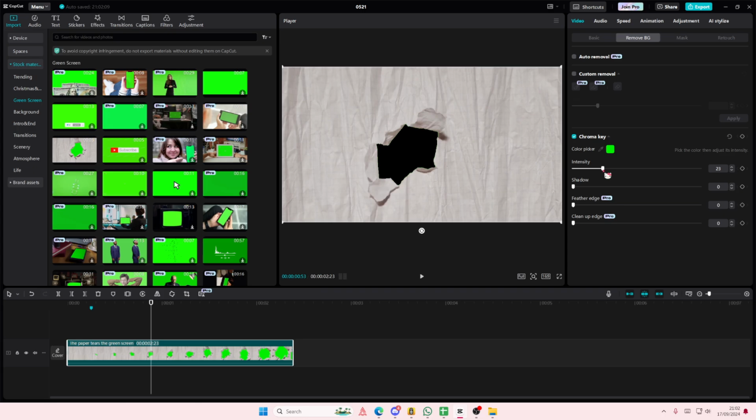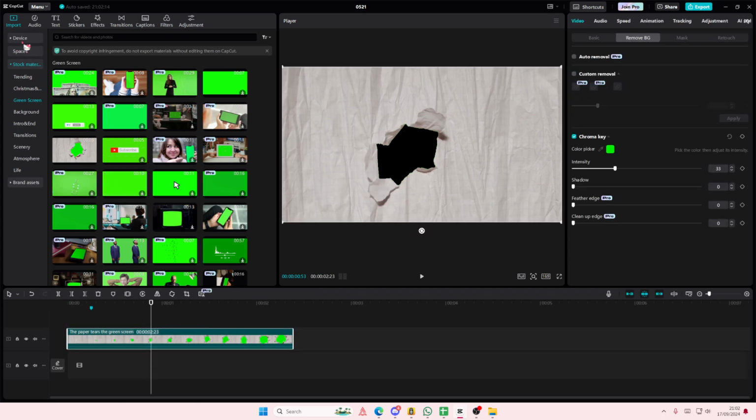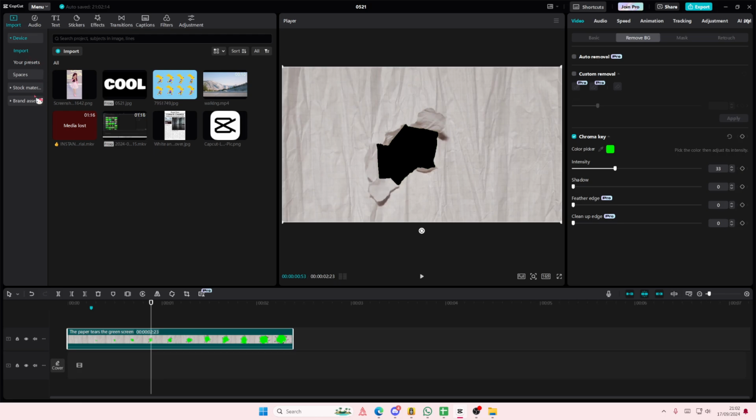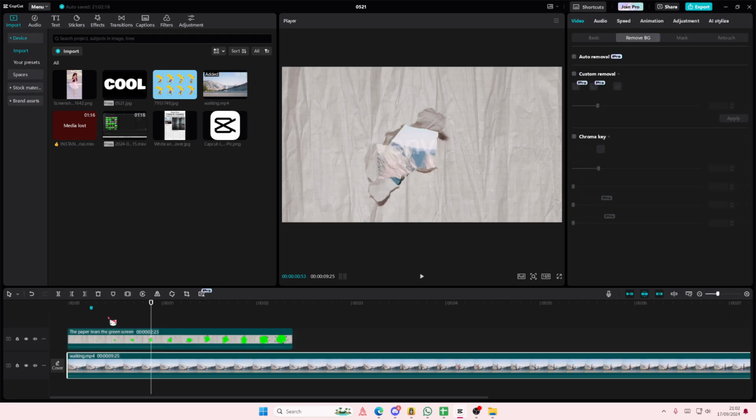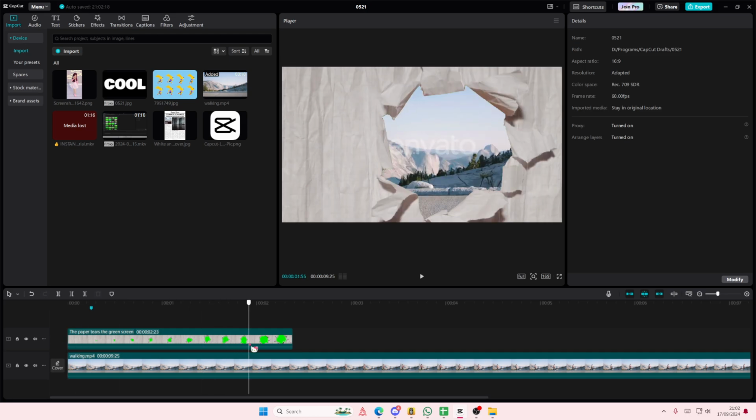You can also adjust the intensity and whatnot. I'm just going to place it on the second layer of the video. Then underneath you can place any video that you want. And that is pretty much it.